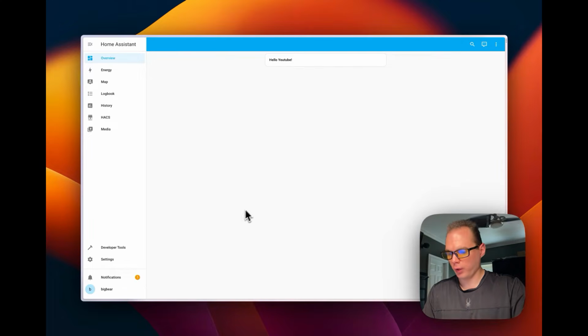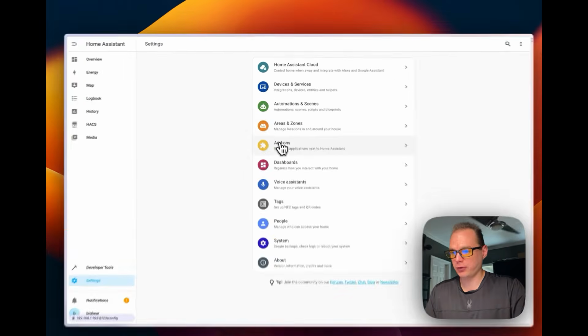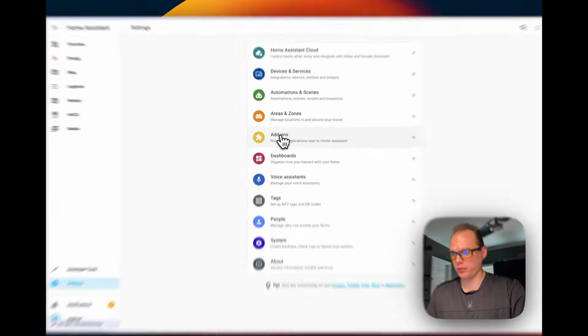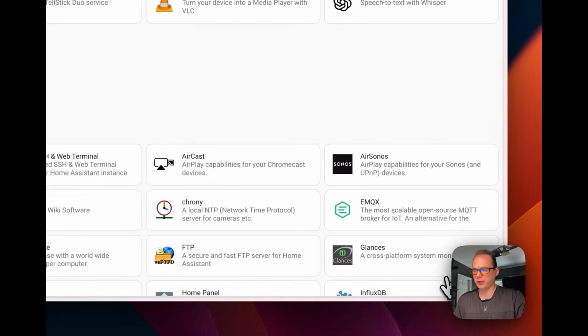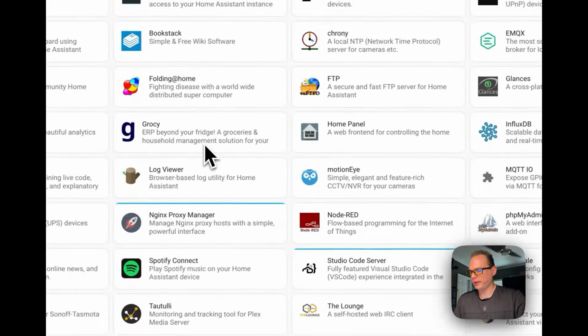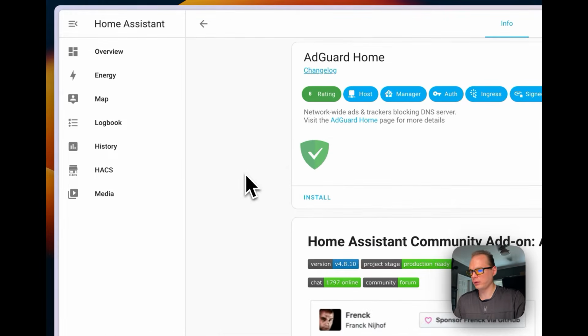Okay, so we're going to start on the Home Assistant homepage. And then we're going to go down to settings right here, below developer tools. We're going to go to add-ons right here, below the areas and zones. And then we're going to go to the add-on store, down the bottom right. And then if you scroll down and go to Home Assistant Community Add-ons, you'll see AdGuard right here. We're going to click it.